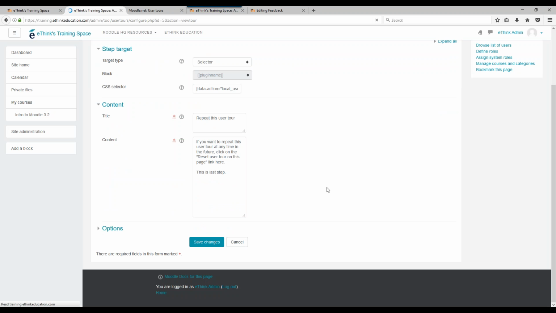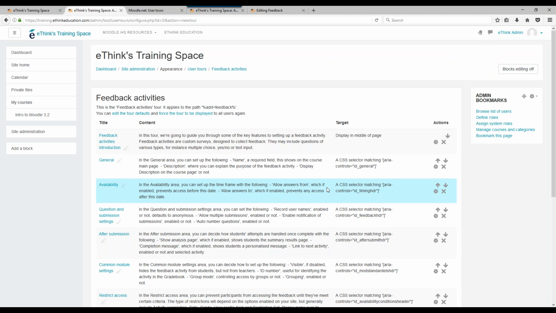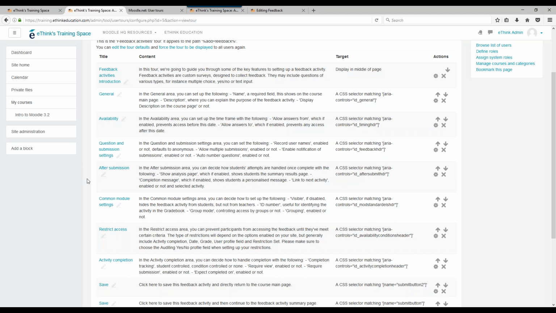Save your changes, and the next time that anyone looks at that tour, that extra line of text that I add will appear. So they're relatively easy to edit. They are a little tricky to get placed, but that's one of those things that's nice about working with a Moodle partner. We can help you with some of those details if you have questions or get stuck.